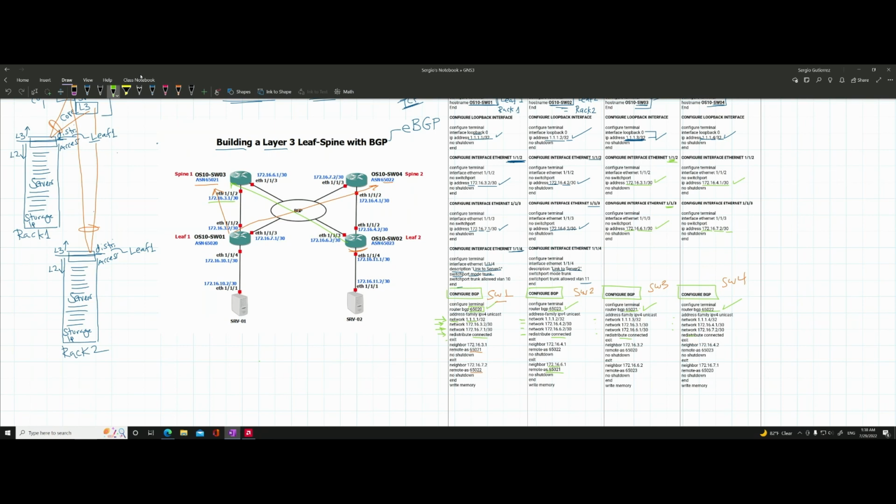And then switch 2 is gonna establish a neighbor relationship with switch number 4, which is that one. Let me see here. It's gonna be this one right here, 65022, and the IP address 172.16.4.1, and that's checked and checked. And then you get the idea for the rest.